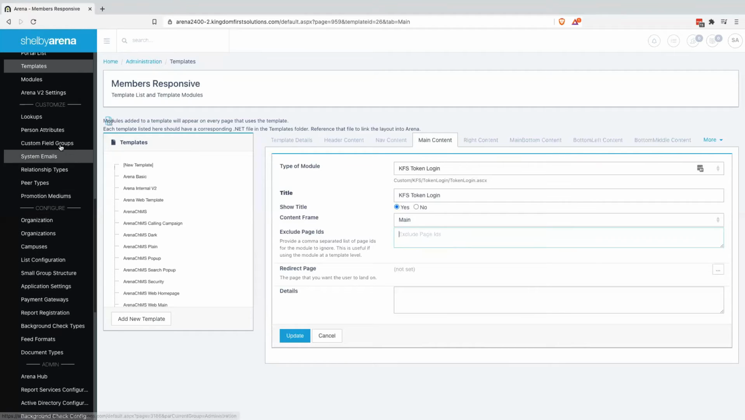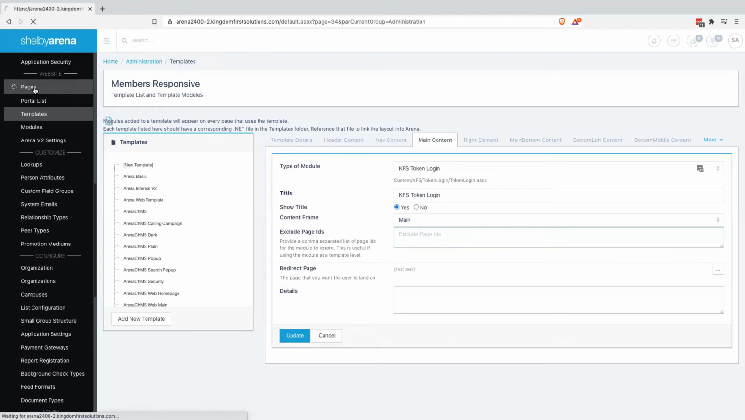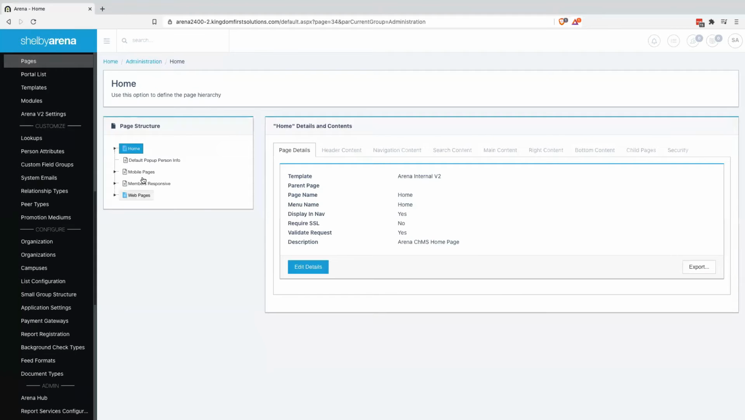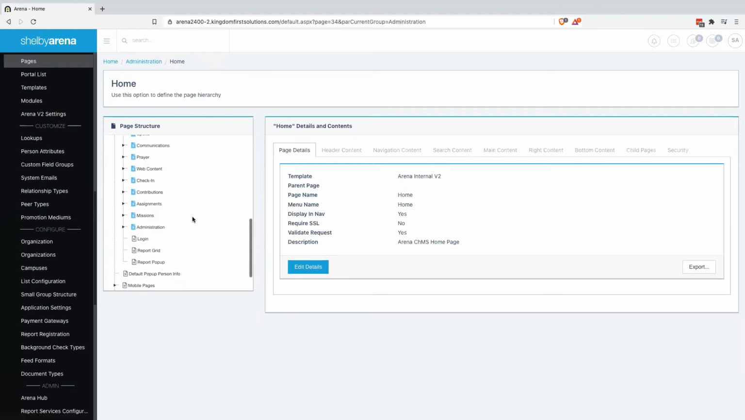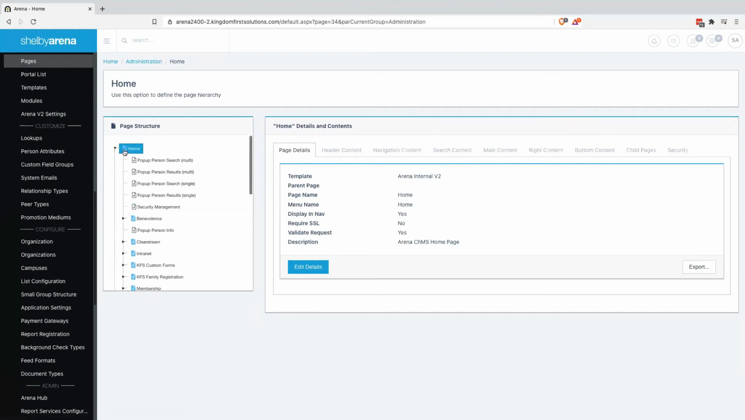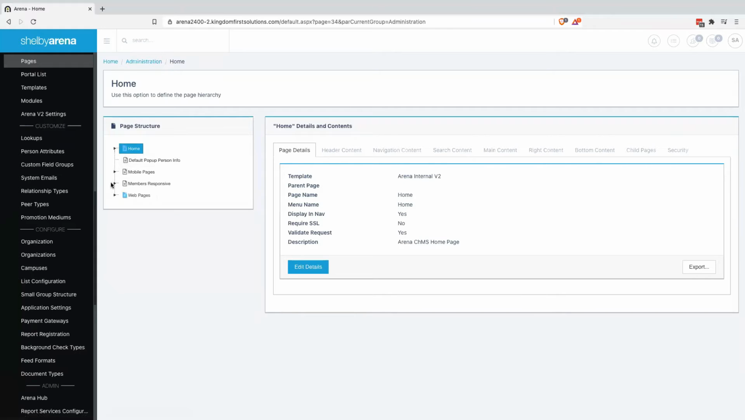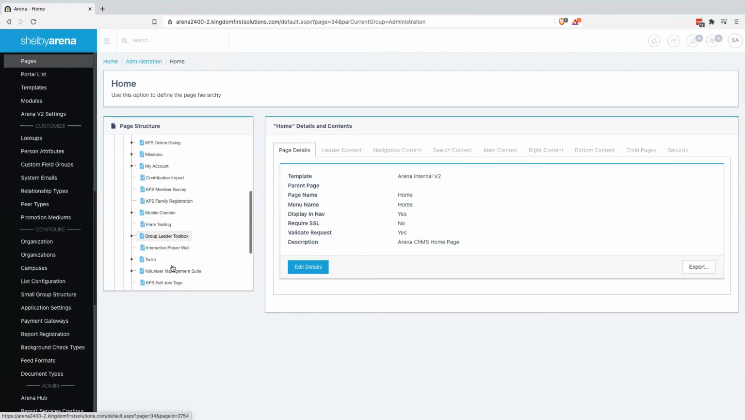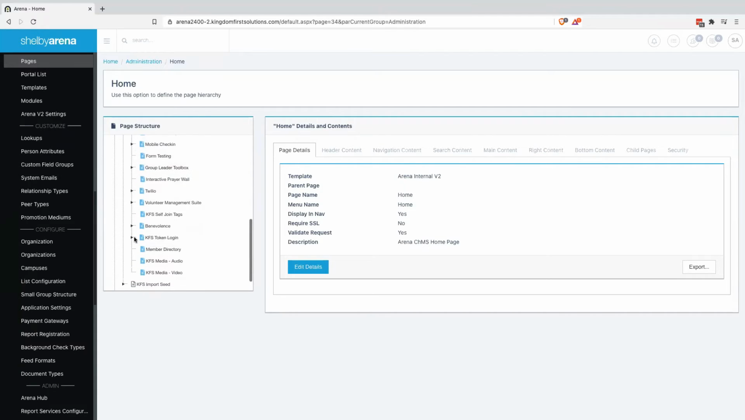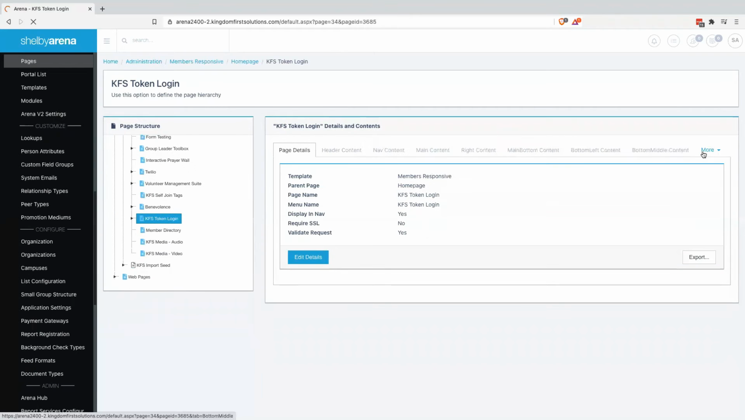I did not see it implemented underneath the pages, so I'm just going to go implement that module here real quickly while we're talking about it. So we're going to come under KFS token login, as soon as I remember where I'm at. We want to go to members responsive, home page. Token logins in here somewhere. And we're just going to go ahead and create a new child page on this.